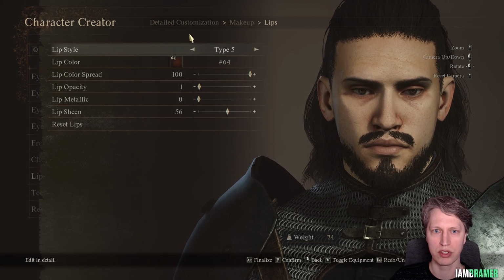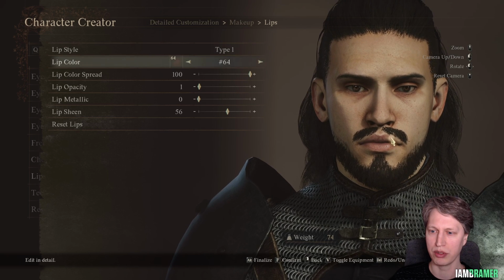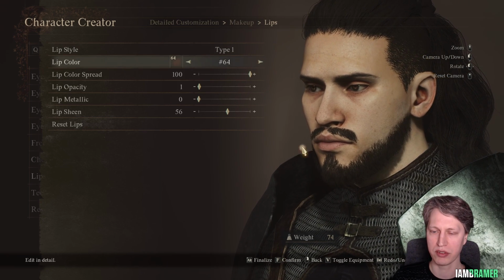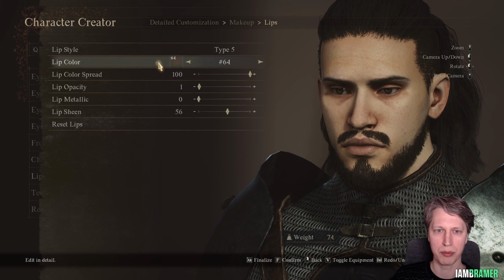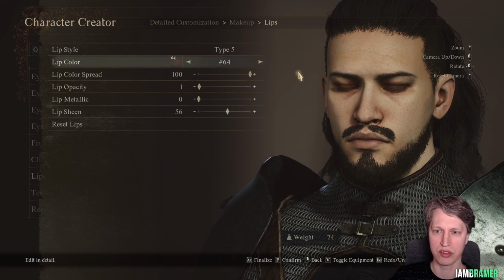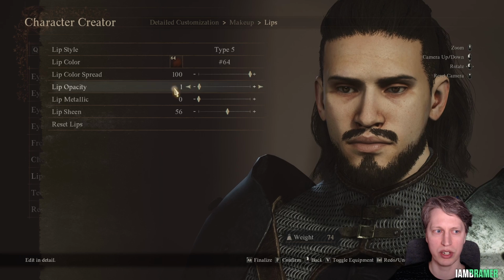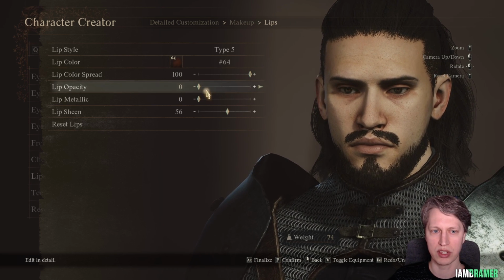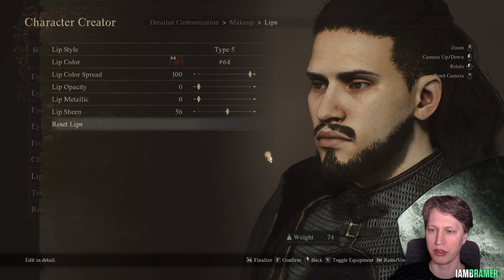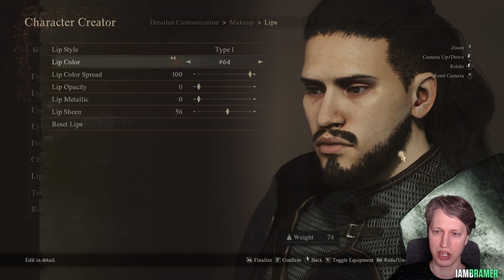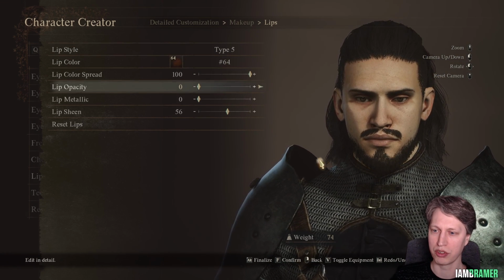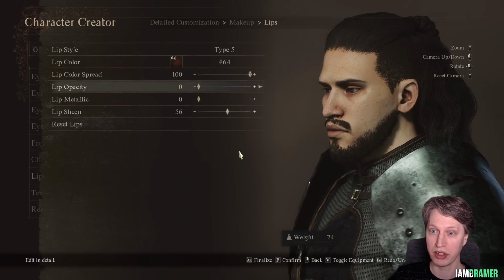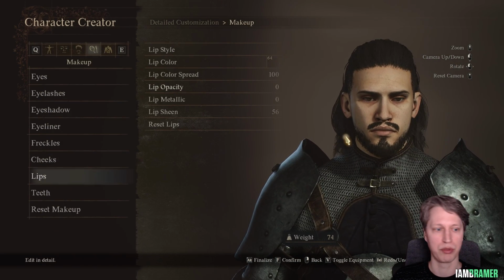For his lips, a little trick I like to do sometimes, if I don't like the skin color of the base lips that come with it, you can just throw this onto type 5. You can throw a lip color on. In this case, I did 64. You set the spread to 100, the opacity down to 0 or slightly a bit, and then change the sheen around to 50 something. And you can change the shade of the lip color. So if you want to make it a little bit closer to their skin tone, you can do that. If you don't like how pink they are, feel free to play around with those values as well.